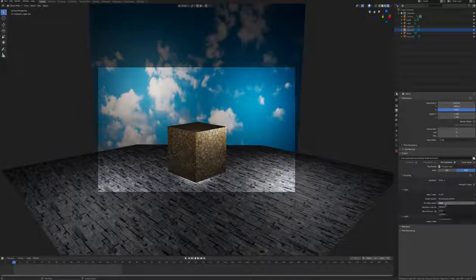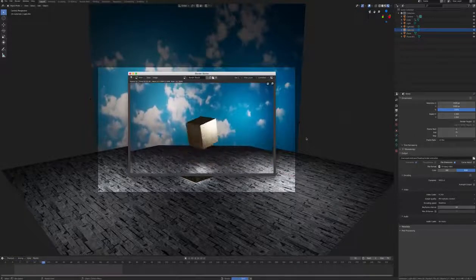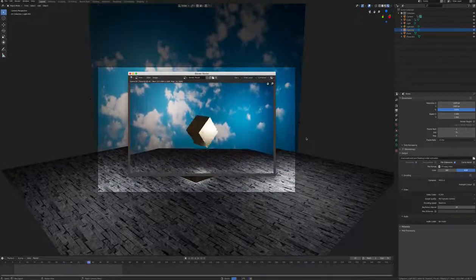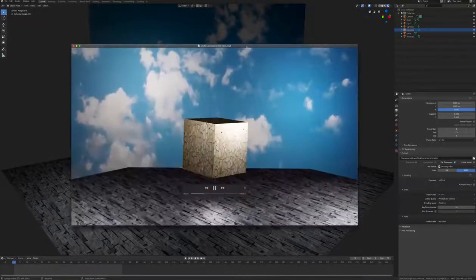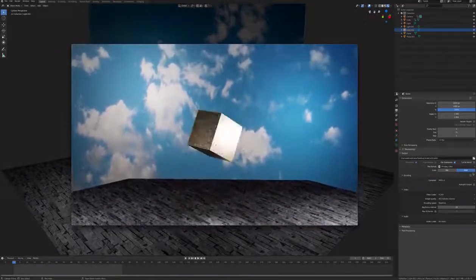Finally, render the animation from the Render drop-down menu. It might take a while, depending on how powerful your computer is. And finally, we can play the MP4 video and see how it turned out. So this has been a short tutorial on texturing in Blender 2.82 using the Eevee Render Engine.